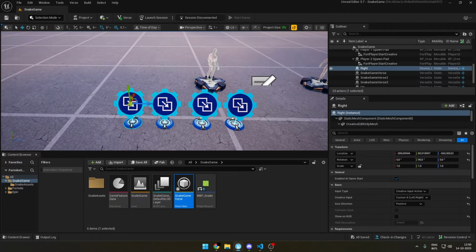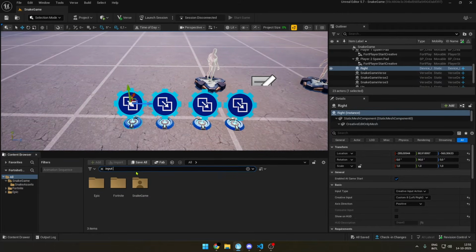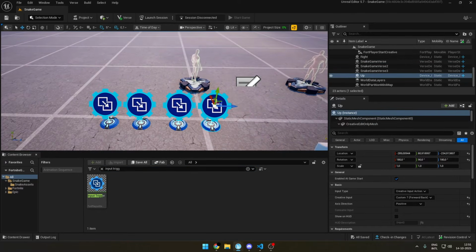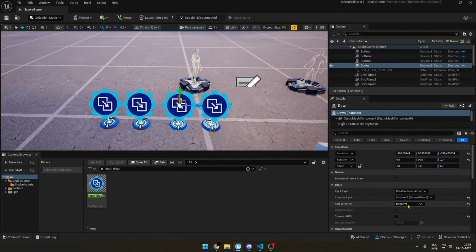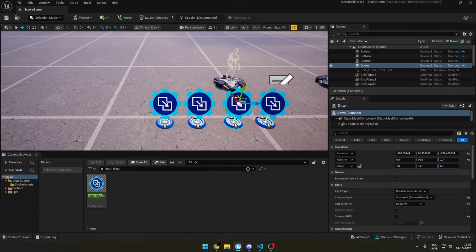So what you'll need is 4 input trigger devices. You can just find them. You search input trigger and drag 4 of these in your play space. And the first one we need is up, which will trigger whenever the player tries to move forward. So we'll set it to creative input action and then custom 7, which is the forward/back input. And then if you set it to positive, it will mean that the player is trying to move forwards. And the opposite for the down, which is the back input.